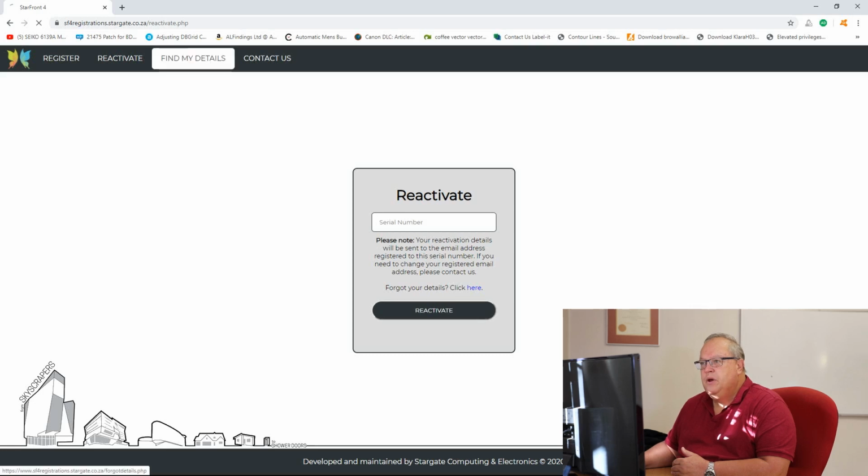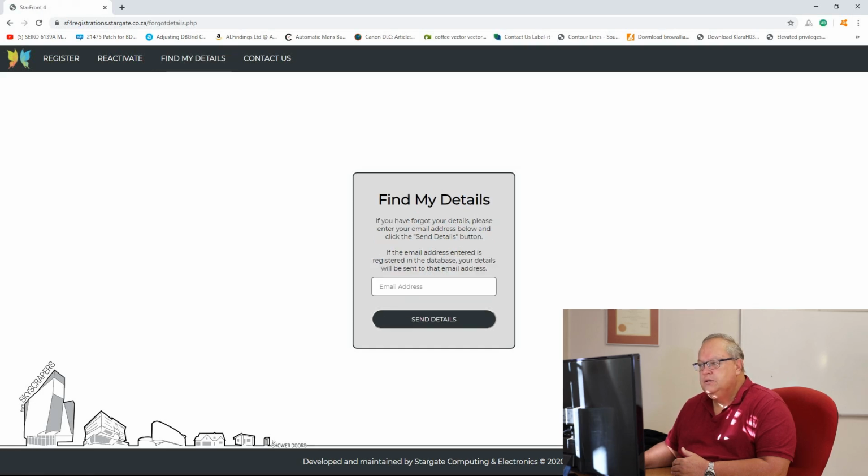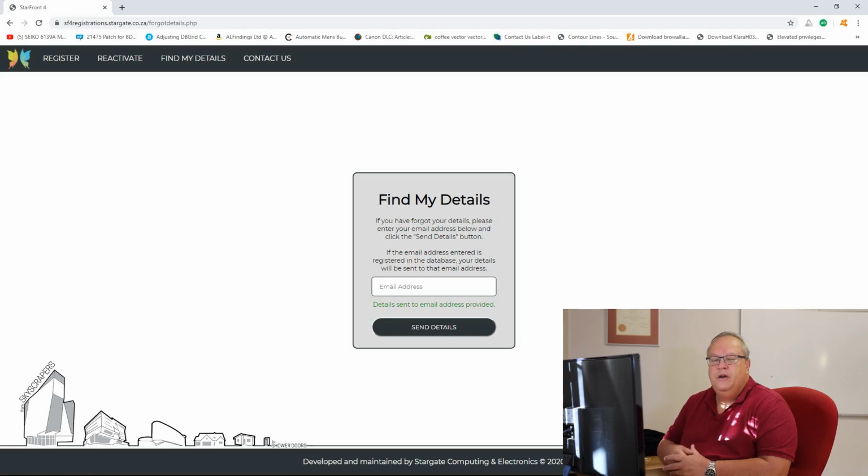All right, find my details. If you've forgotten your details, you can click on find my details. You can enter your registered email address. I'm just going to use my registered email address and say, send me my details. Okay, details have been sent to the email address provided. Now I'll simply go into my email address and I will pick up my serial number, which stockist I'm activated for, and even the password that I require to activate that stockist. So all of my registered details will be sent back to me.